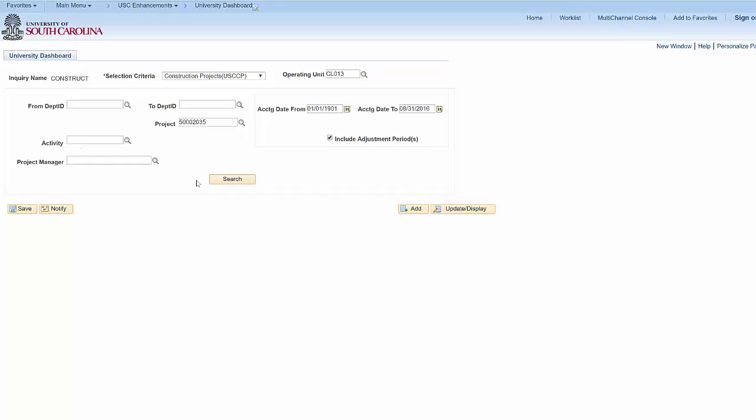Also, Peoplesoft does not use account numbers provided by the state. Instead, it uses the project number. The crosswalk tool can be used if you have a W fund and you want to get the new Peoplesoft project number.